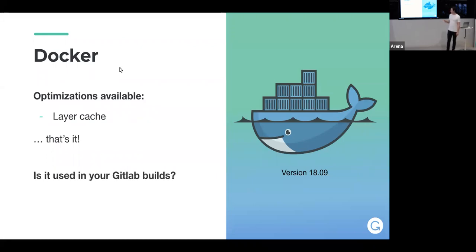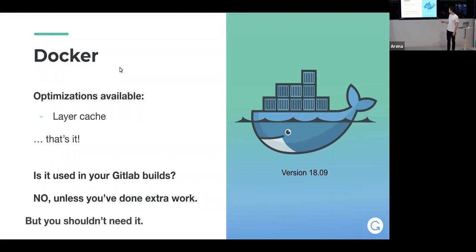And is it used in your GitLab builds? Now, what do you think is the answer? The answer is no, unless you do something special to actually enable it. By default, it's not used because you're building Docker inside Docker, which means you're building in a disposable environment. Nothing is passed. How would it be used? No, it's not used. But you shouldn't actually need it.